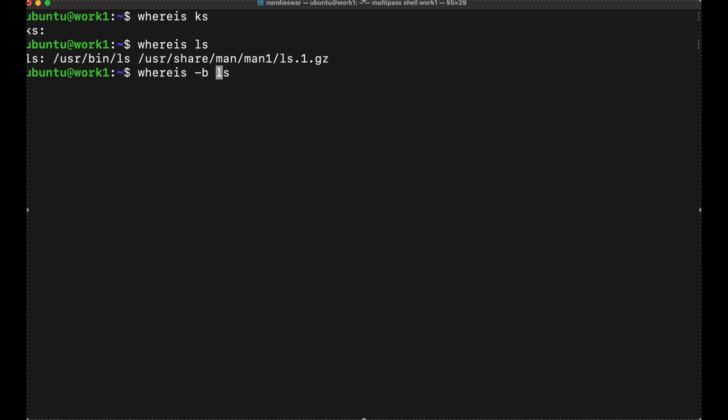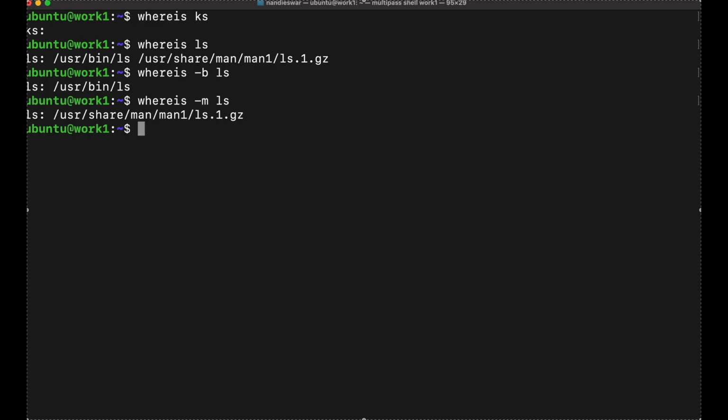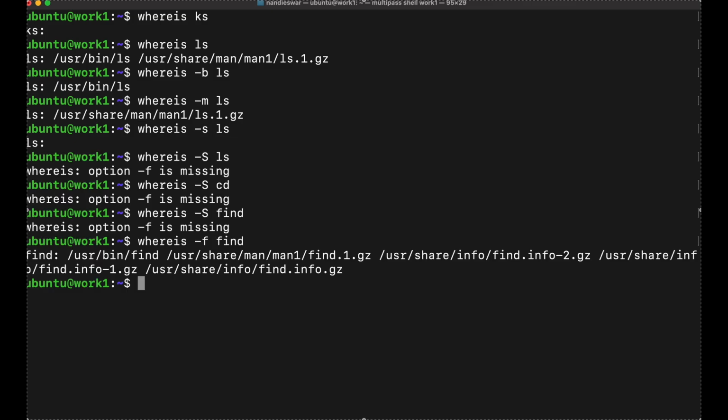There are some useful options. The -b option shows only the binary files, not the manuals or source files. And then the -m option shows only the manual pages. And -s means source.